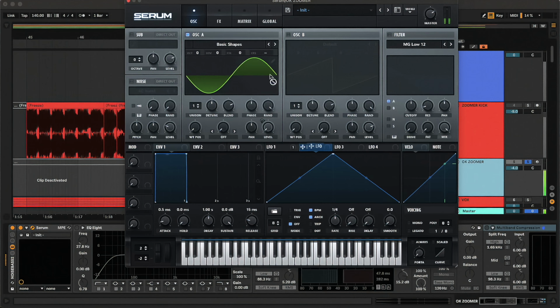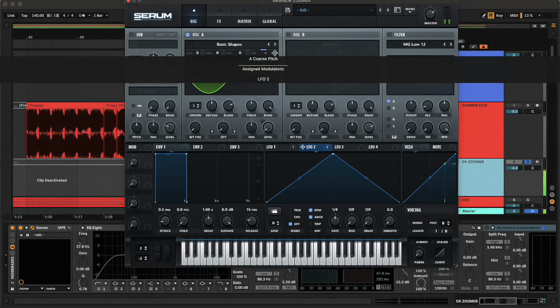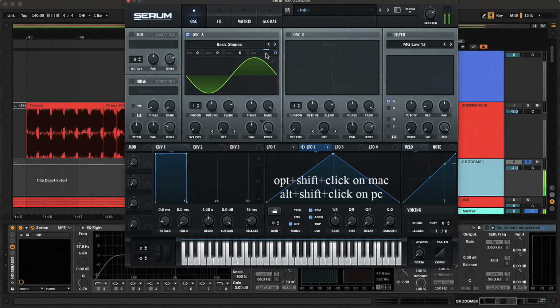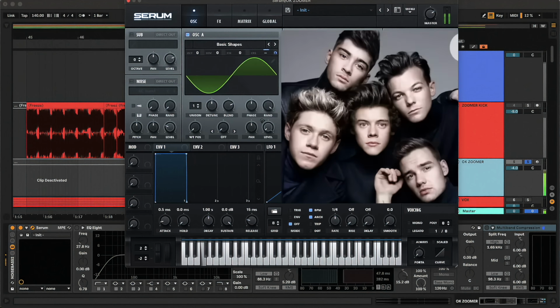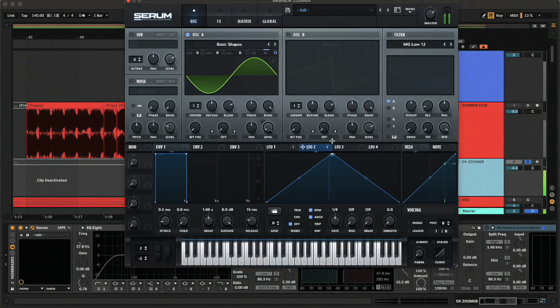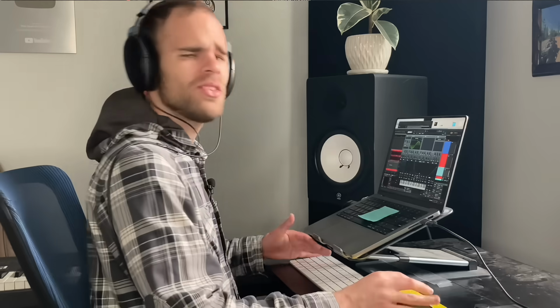Next, we'll use LFO2. We're gonna map this to that coarse pitch. Let's make it unidirectional by hitting Option Shift Click. Now it's just going in one direction. That's my favorite band. Next, let's take this top point, drag it all the way to the left, and curve this bad boy down and create a nice little kick shape. Well, that's a sweet boomer kick, but how do we go from boomer to zoomer?